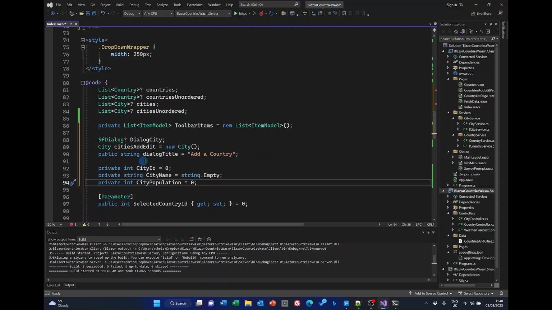Then within the dialog I'm going to have an integer for the city ID, a string for the city name, and an integer for the city population. And I'm setting those to false, empty or 0.